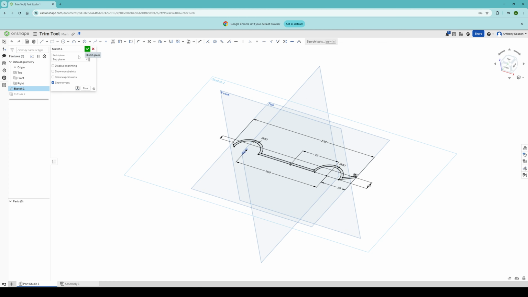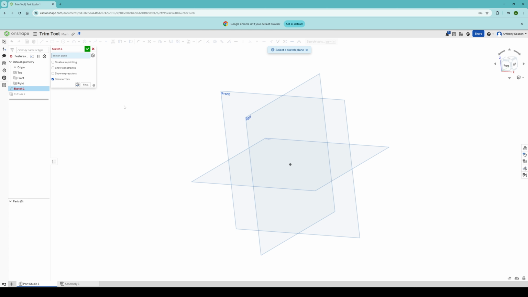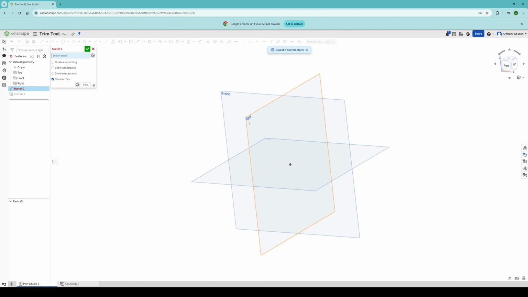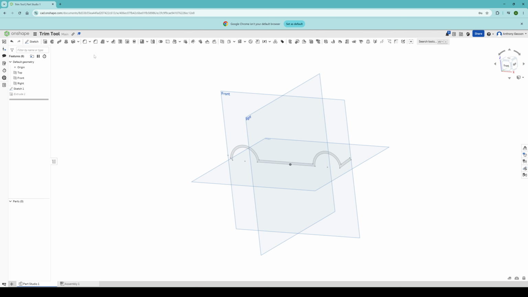In the little sketch options menu up here, you can now click the X and delete top plane, and that will remove that sketch from the top plane. You can then go ahead and select any other plane, such as front or right, to have that sketch translated exactly as you created it on the new plane.